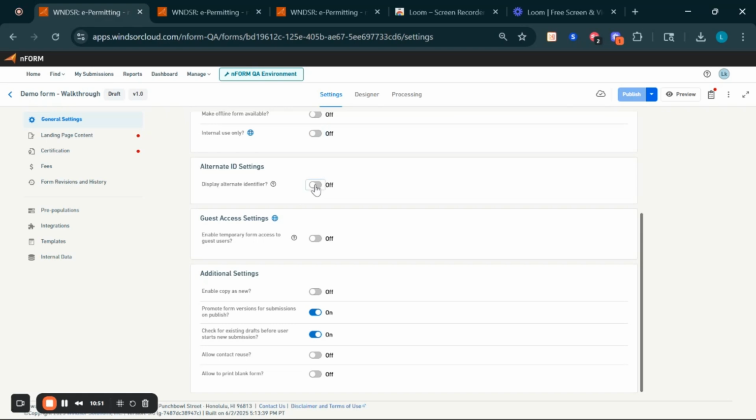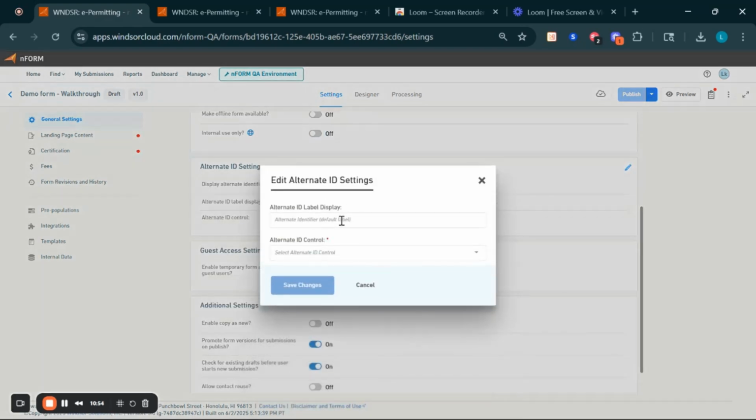So once turned on, I will then have to select a label display and a required Alt ID control. So this is best to set up after you have some controls in there, so you can select actually what control drives this value.